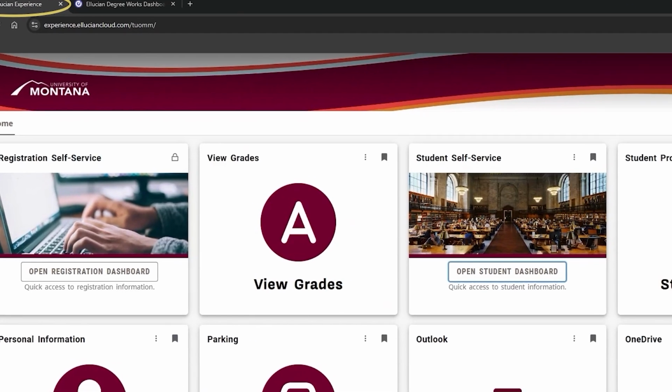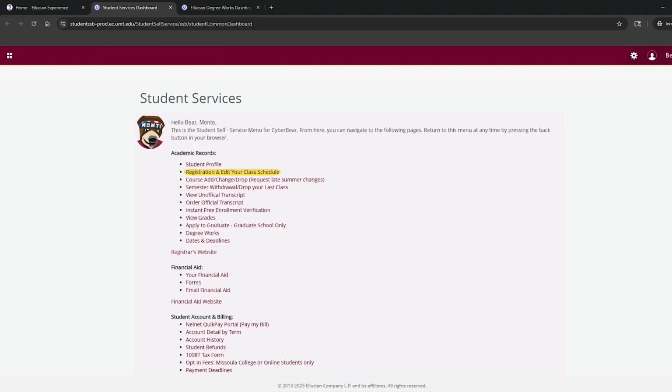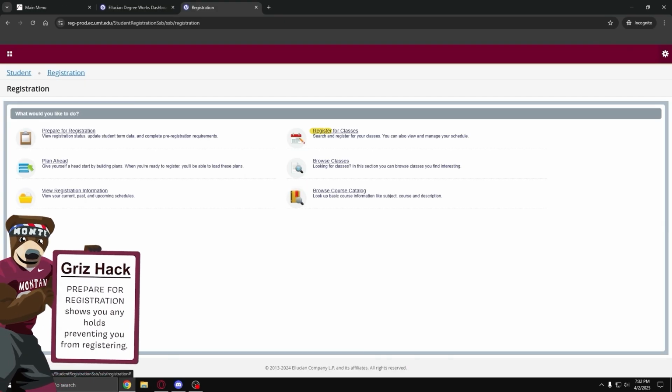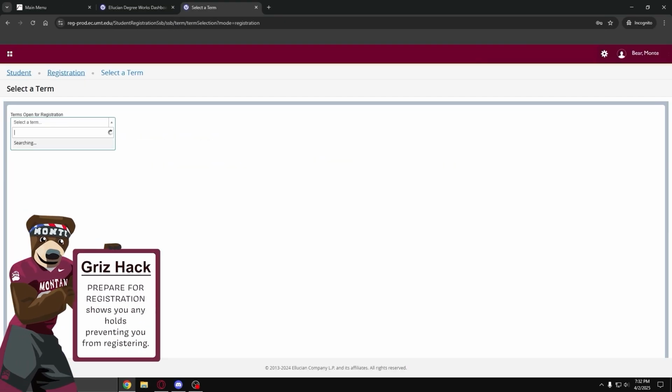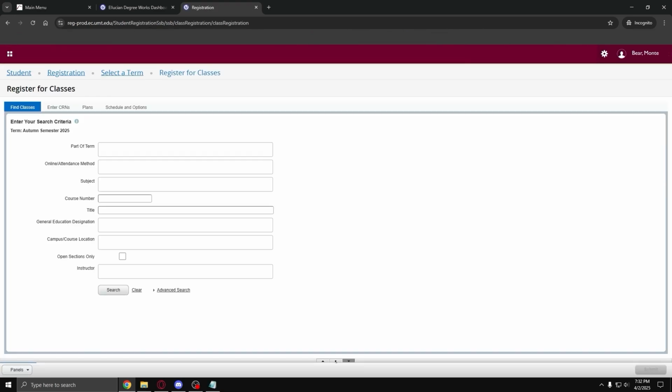Just like before, we're going to open the student dashboard. Then find registration and edit your class schedule. Click on Register for Classes. In the drop-down menu, select the semester and year you are registering for. If you need to enter an alternate PIN, you can get that from your advisor. You're now in the course search.